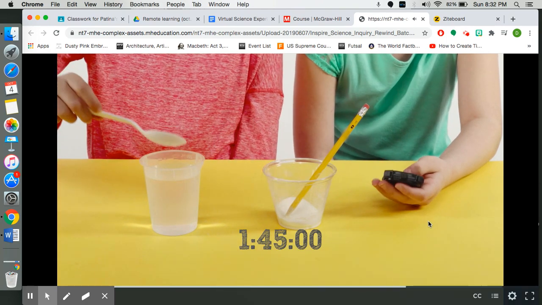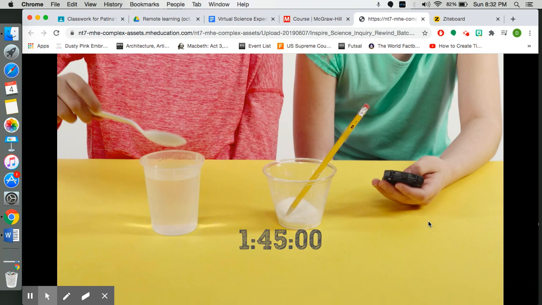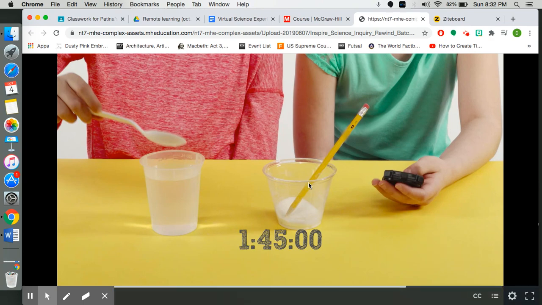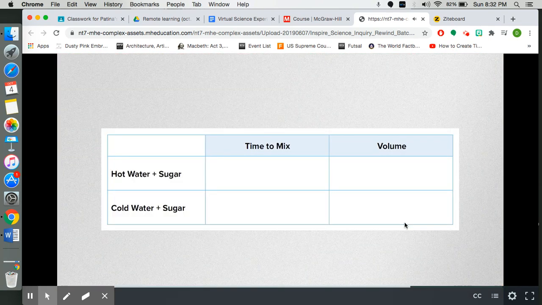So those of you that predicted that cold water would dissolve slower than hot water, you would be correct with your prediction. And then I think it's going to explain why. In your data table, record the time it took the sugar to dissolve in the cold water in the Time to Mix column. When you finish recording your data, select Next.